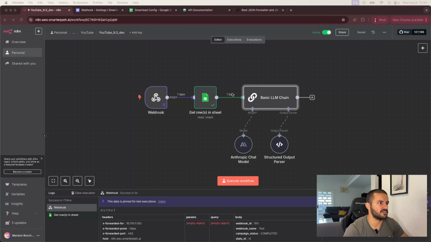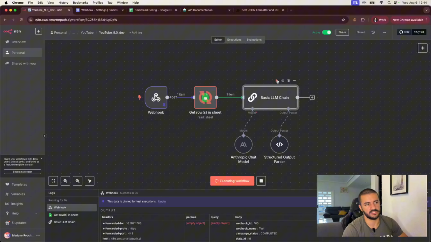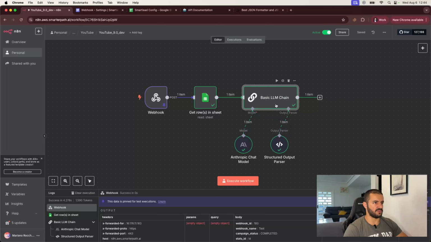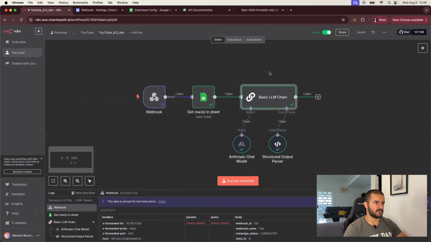Right now, the issue we have is that we are sending the information that we have here, which is all the test information. So the response is not going to be very good. So let's just run it, but it's not going to be much to our liking, basically, because we have that issue, right? So what we have here is basically, I notice that the prospect's reply appears to be empty or contains only formatting text. Without a clear message from the prospect, I cannot generate an appropriate response. Please provide the actual prospect reply content. Okay, we may actually want to have something to handle this kind of response, so that we avoid having to handle it afterwards whenever we are actually directly responding in a smart lead.